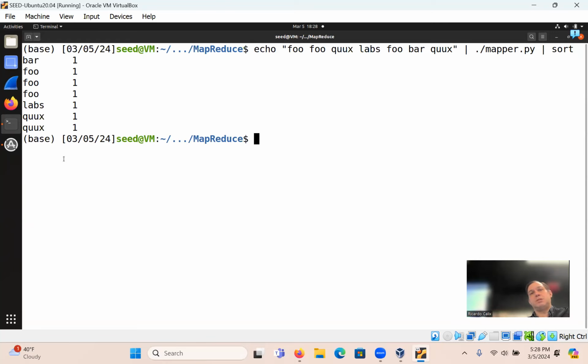And also, you know, this, you cat one book, 100 books, 1,000 books, it'll work. All right. So this is map. We've completed the mapping. We've completed the sorting. What remains is to do the reduction. Right. So now we want to do the reduction part.